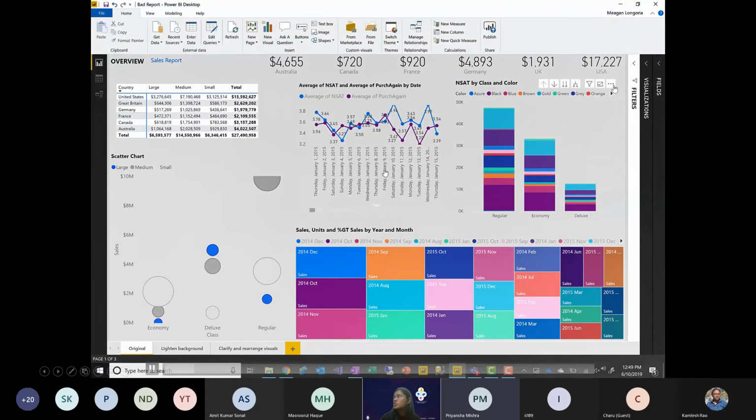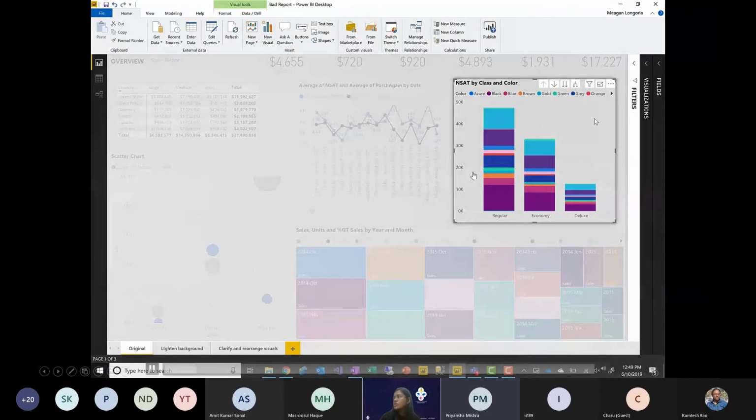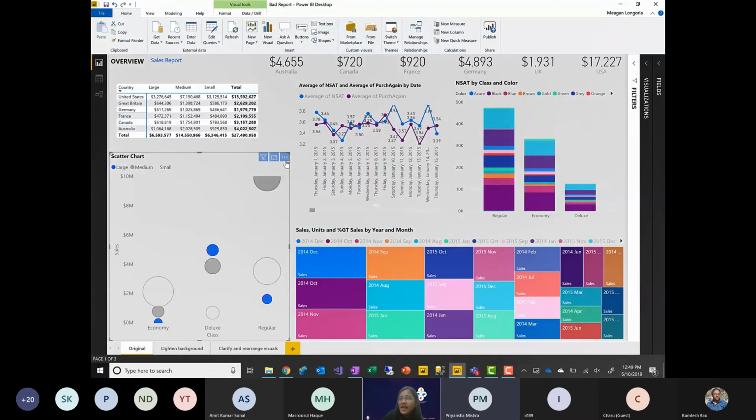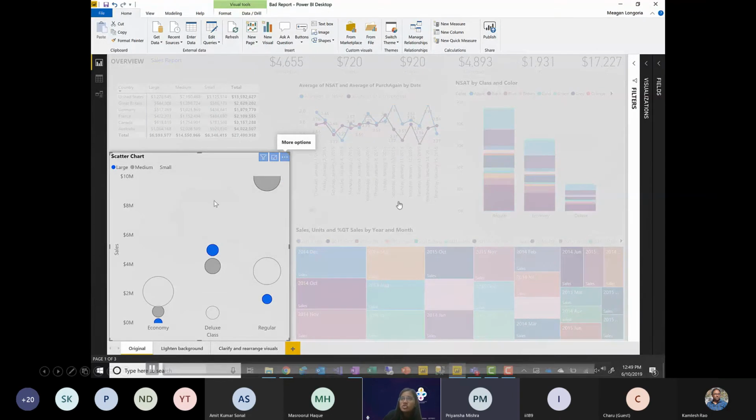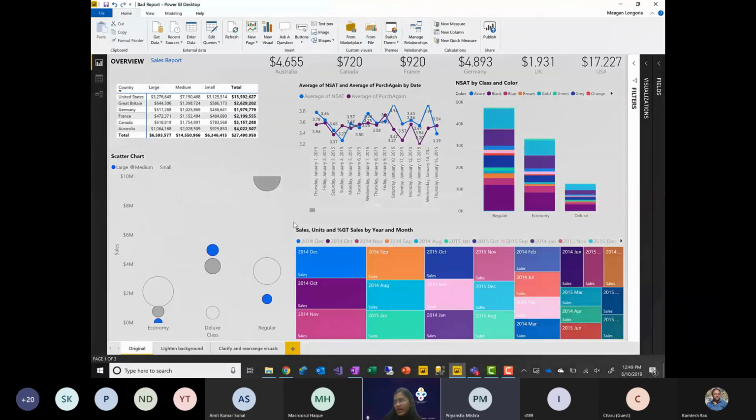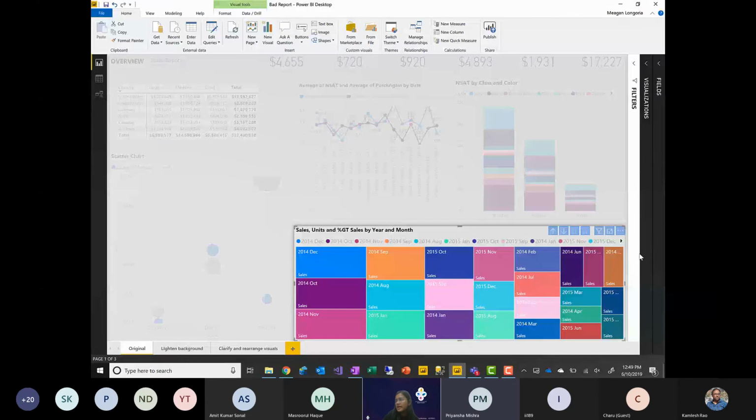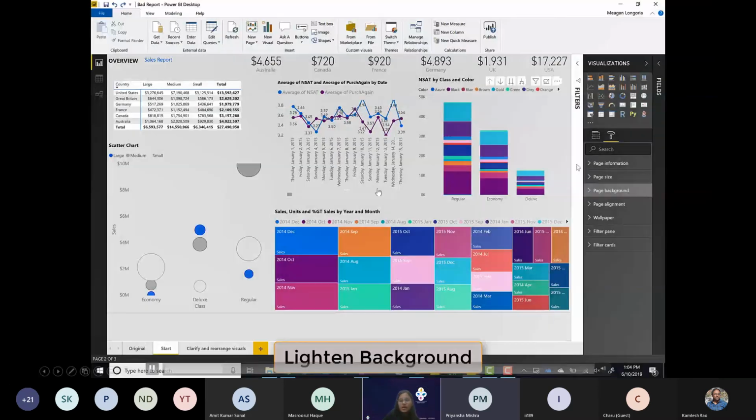Again, we have this visual with too many colors, and to really explore the entire legend, you need to scroll over to the other side as well. We have the scatter chart, which is not really telling enough and looks a bit confusing, to be honest. On the other side, we have this tile as well, which again looks too busy, with too many colors, and is really hard to understand. And again, the legend has to be scrolled through to understand.